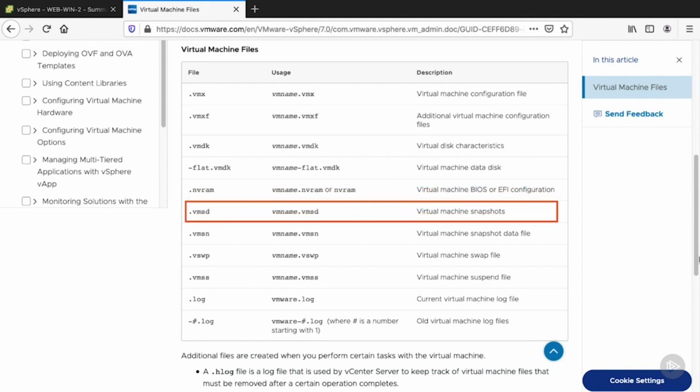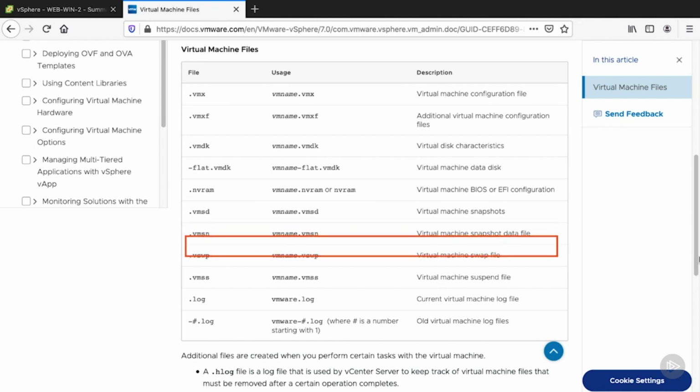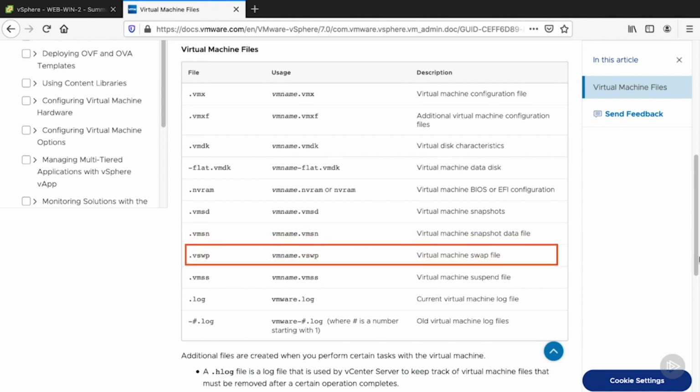Next up is the VMSD file, which is the virtual machine snapshot file. And then the VMSN file, which is the actual virtual machine snapshot data. And then we have the VSWP file, the virtual machine swap file. This is the memory paging file. Just like in Windows, where you have a swap file, every virtual machine also has a swap file in case the virtual machine's memory is overutilized.